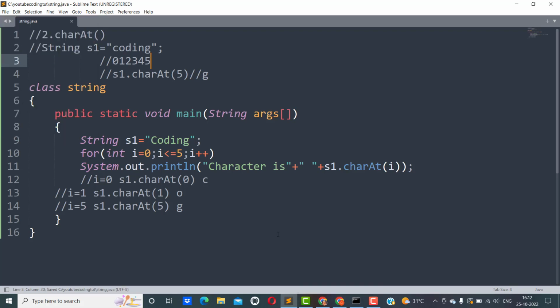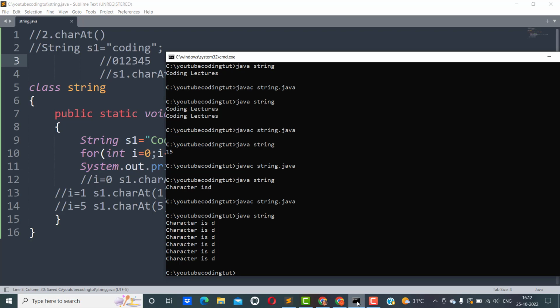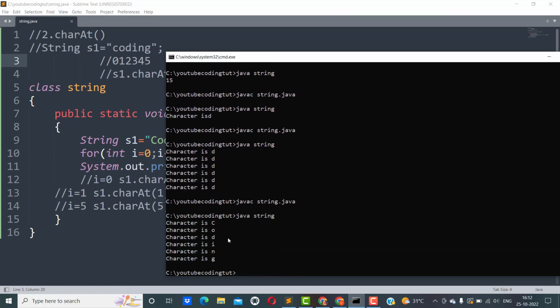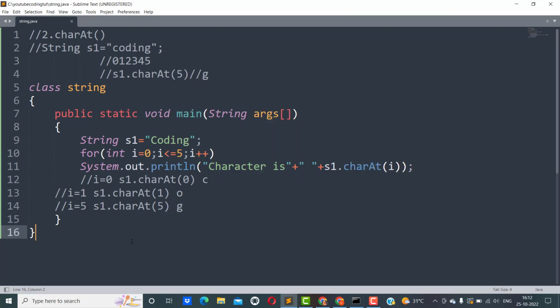So s1.charAt(5) means what? G. When i becomes 6, is 6 less than or equal to 5? No, 6 is not less than or equal to 5. The condition is false. As you can see, CODING, all the characters are printed. Okay.